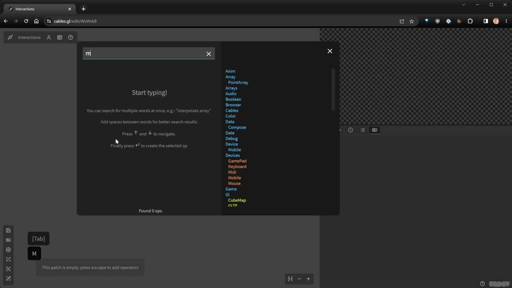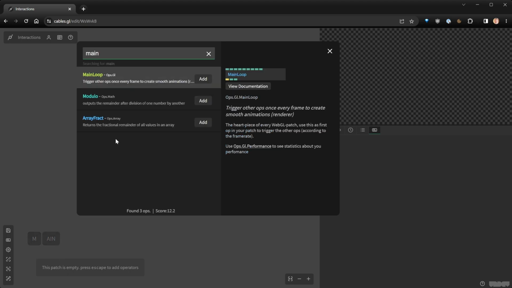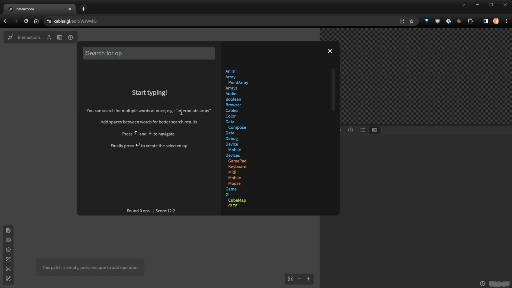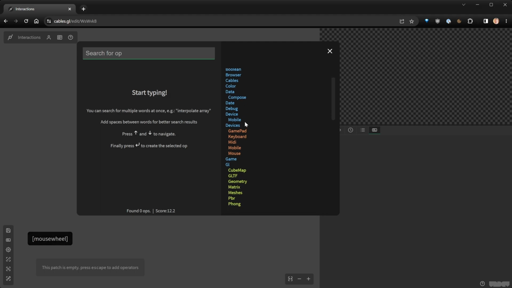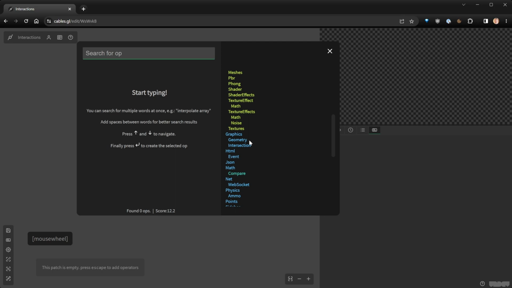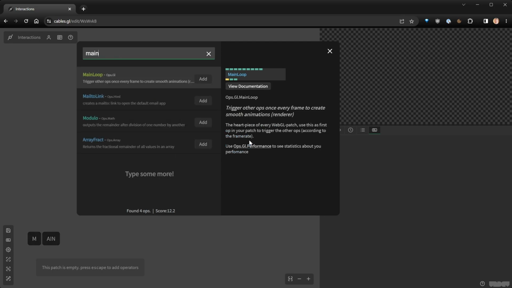First thing we know, by now we should be very familiar with this. And just to be clear, I want to also go back. When I press the tab key, you see that I opened this very big search box basically, and I always seem to know what I'm looking for because I know Cables very well. But if you're not really sure which namespace or where the ops are located, on the right hand side you will see all the sub folders, if you will, where you have all the ops that you may need. So main loop, I'm not even sure there's a main loop folder.